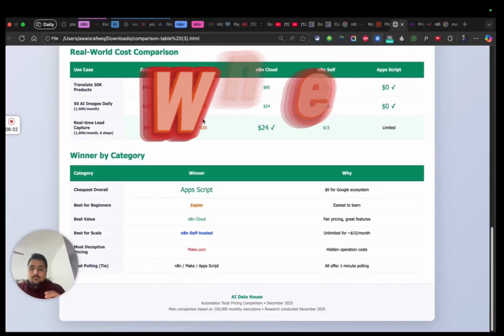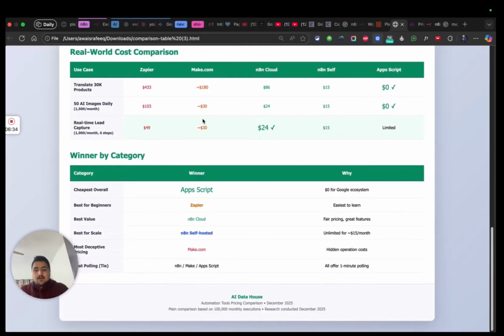So if we talk about the winner by category, AppScript is the cheapest option, and you already have Google Sheets, you already have Gmail and all of the Google environment. It's integrated well into that, and it's free to run. If you want Zapier's beginner-friendly approach, where you have to build your first automation in the next 2 hours, then I would definitely suggest going with Zapier.